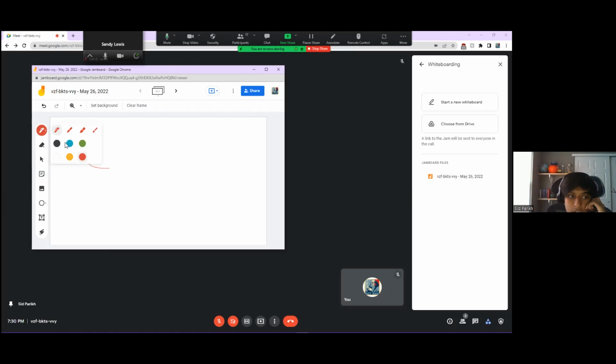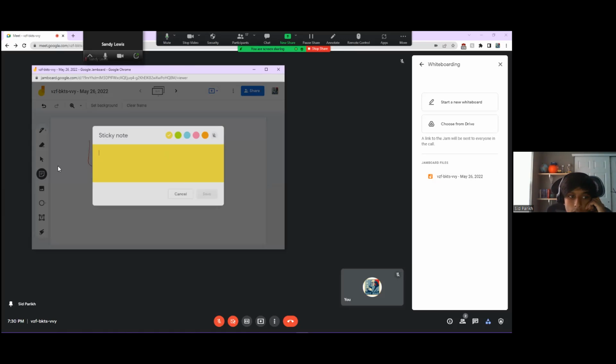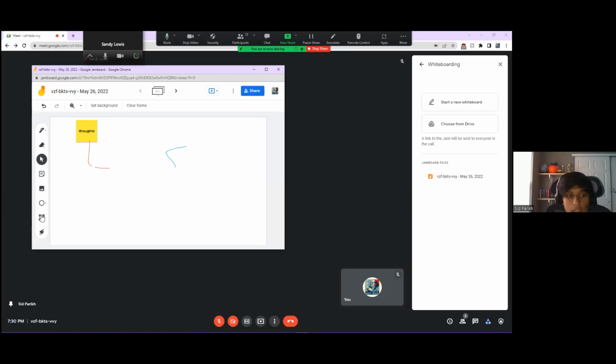Anyone can be drawing on this at the same time. You can draw. You can use post-it notes to put words down or thoughts down. And you can put like text boxes for like if you want to paste something in. You can put images, you can put shapes. There's definitely plenty to play around with on this thing. And you can also make multiple pages, which is very useful.